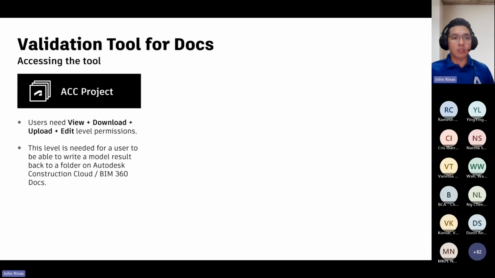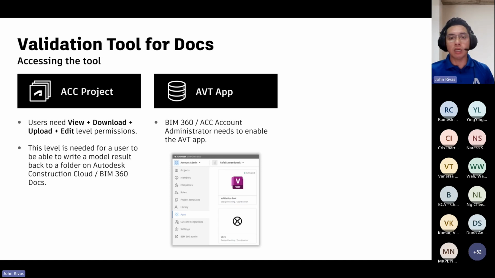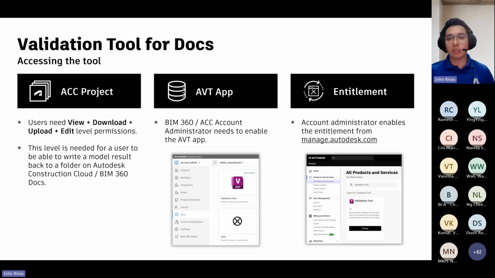If you're interested in deploying this validation tool for docs, first, you need to have access to Autodesk Construction Cloud, where you have permissions to view, download, upload and edit, and you need to have the XML files that you can download from the BCA website. Second, you just need to enable this in your Autodesk Construction Cloud. You just need to activate it. You may need to connect with your account admin for those using Autodesk Construction Cloud. Then the third step is the entitlements, which can be found at manage.autodesk.com.